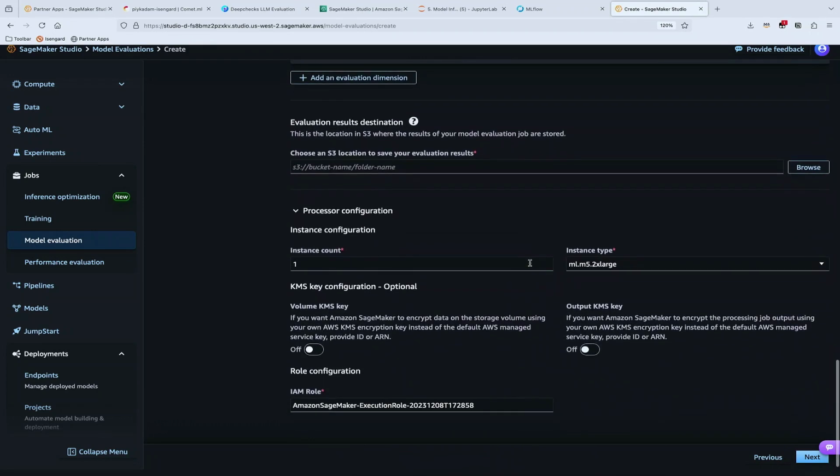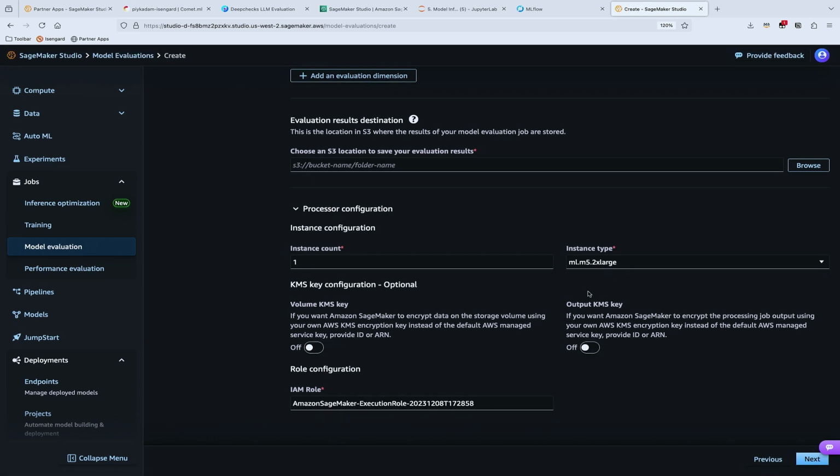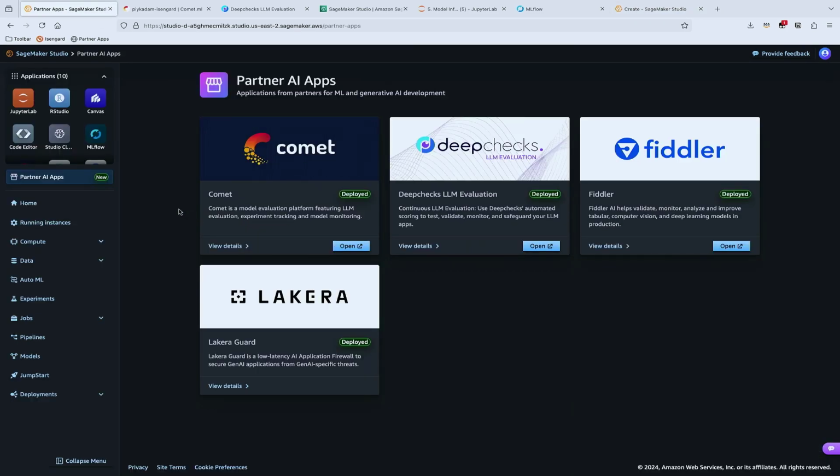And once you add in some of the other information, there are a lot of defaults, of course, but you're free to override those. You can run your evaluation at scale and see how this model performs. Now, again, with our recently announced partner AI apps integration, we have alternatives.